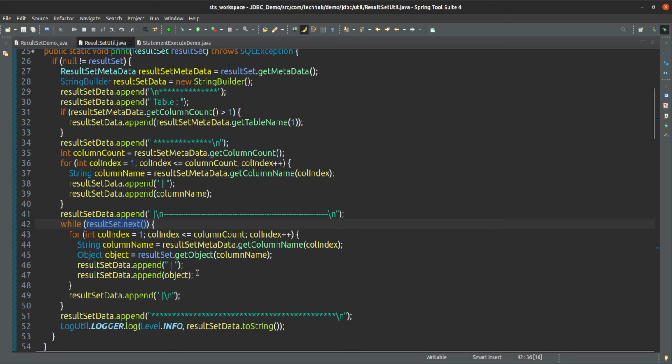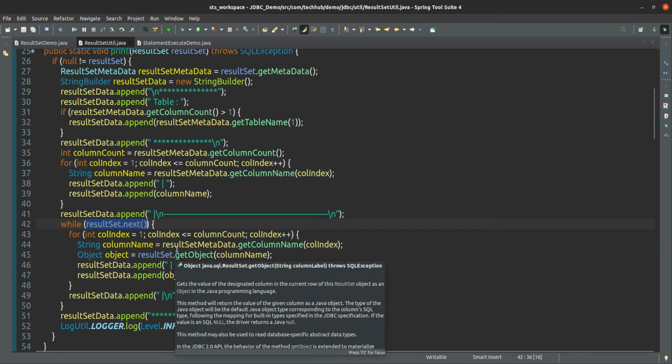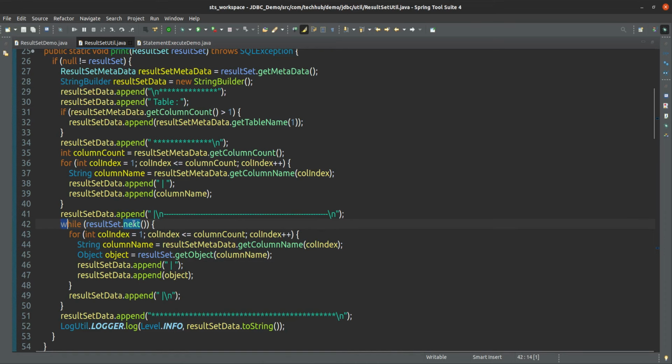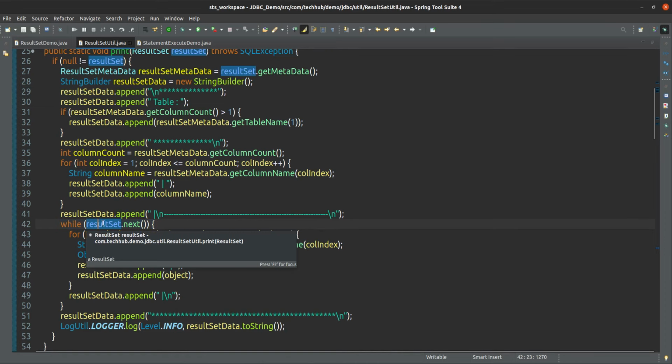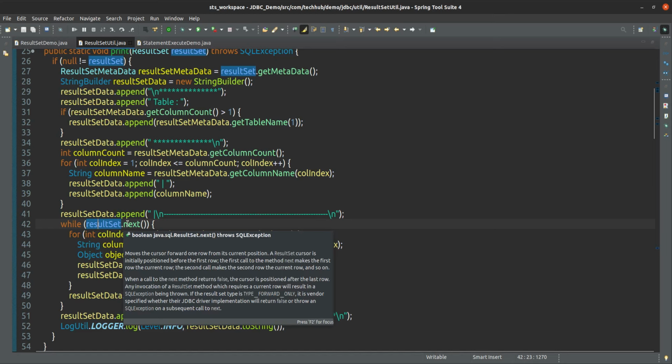This method returns either true or false. When the result set is first created, the pointer is pointing before the first position. Whenever the next record is found, it returns true. If there is no next record, it returns false, so the condition will not be satisfied. If we get true, it means a record is there, so we process that record.